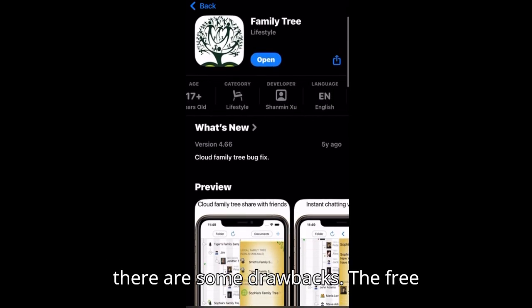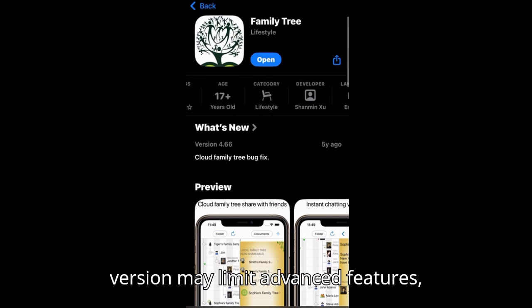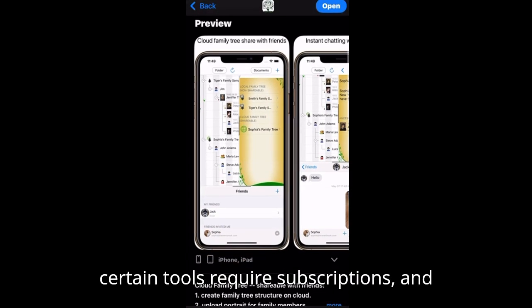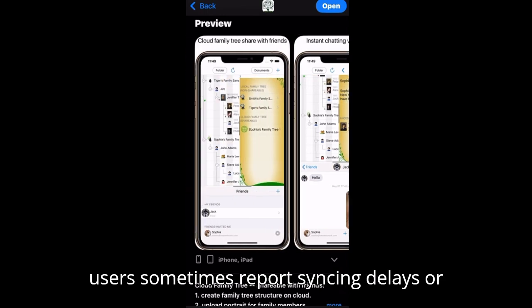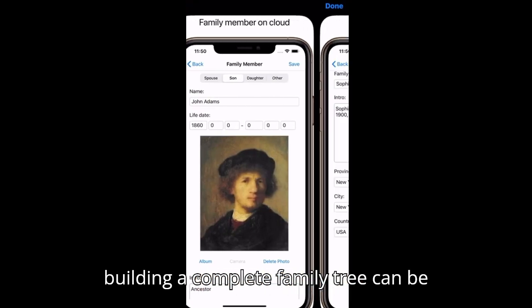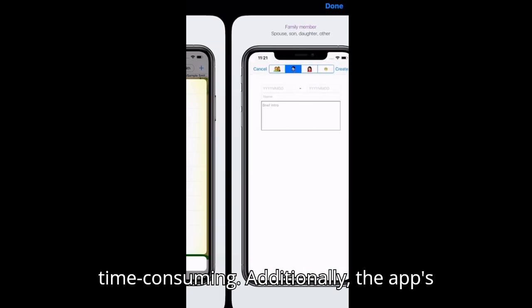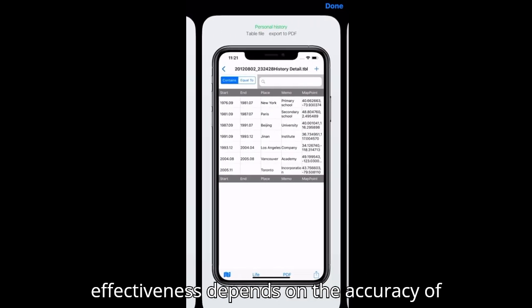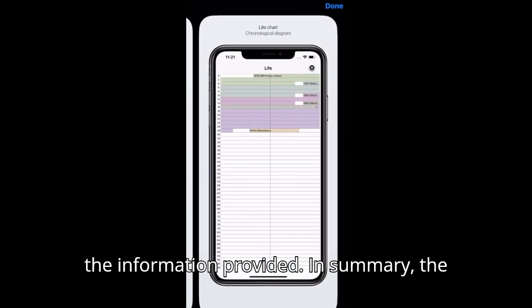However, there are some drawbacks. The free version may limit advanced features, certain tools require subscriptions, and users sometimes report syncing delays or occasional data entry errors. Since most information must be entered manually, building a complete family tree can be time-consuming. Additionally, the app's effectiveness depends on the accuracy of the information provided.